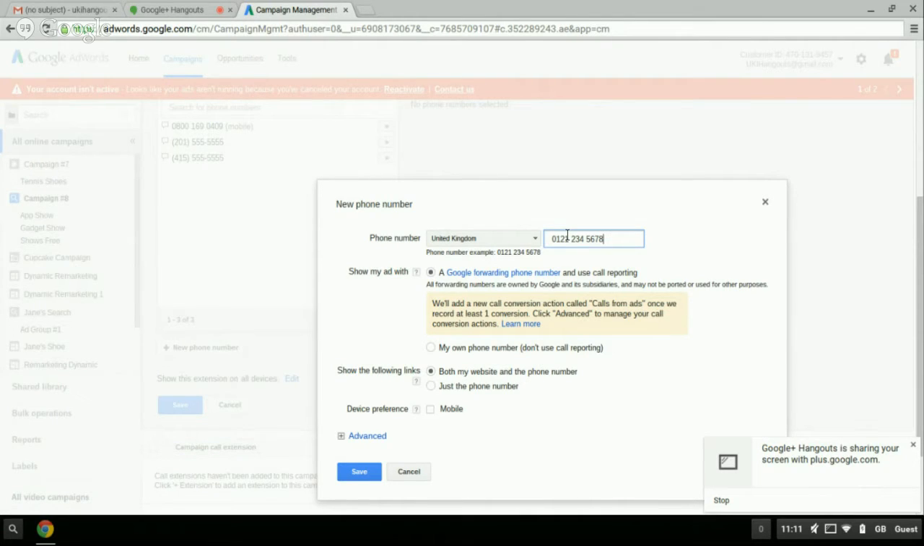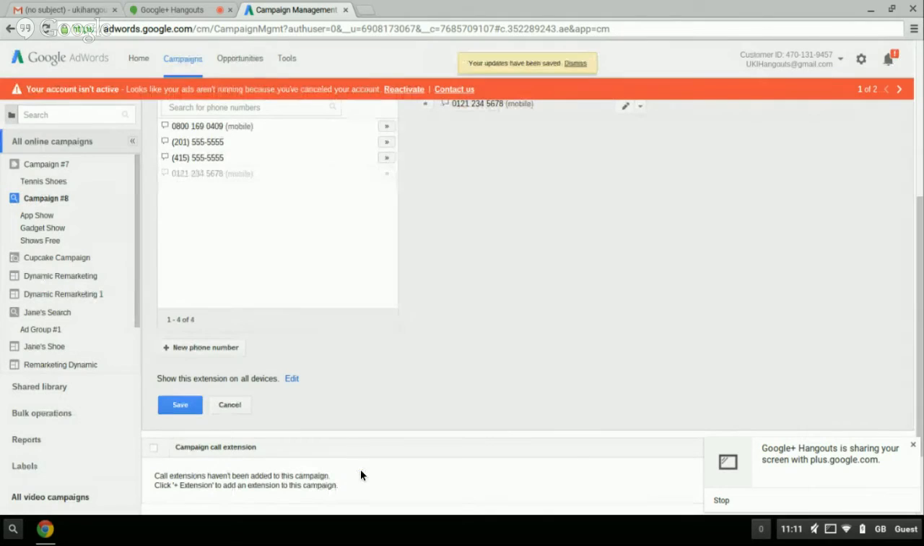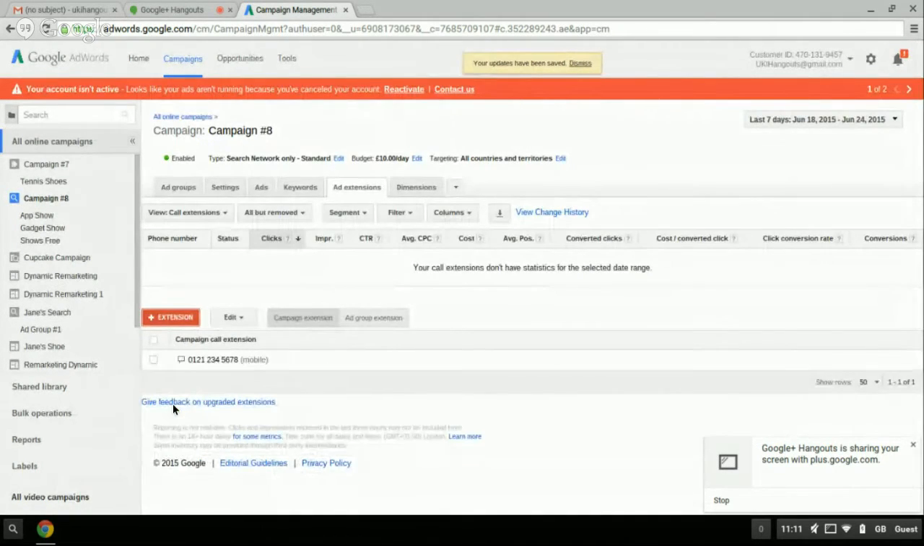Oh, there we go. Select Google forwarding phone number and device preference and mobile. Obviously, that's key for all of these extensions. And then we'll click save, and then save again to make sure it fully goes through. There we go. And now we have this call extension set up.